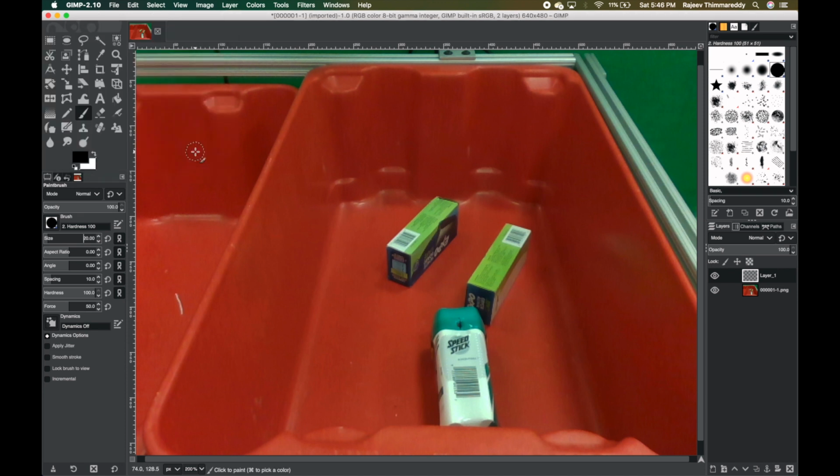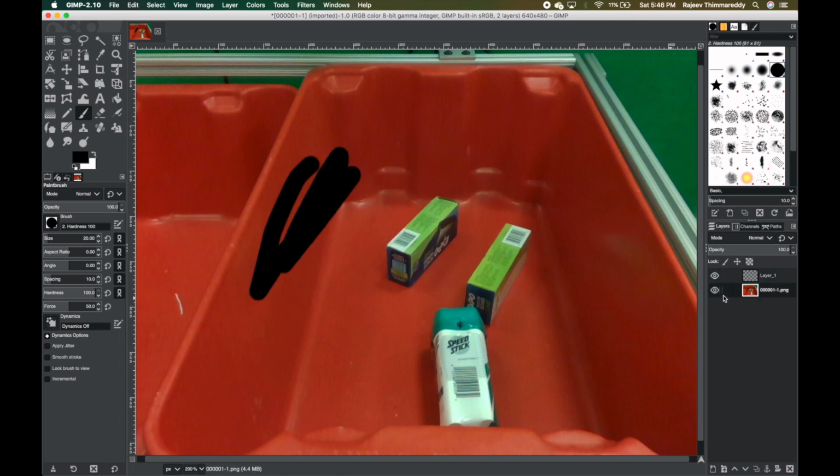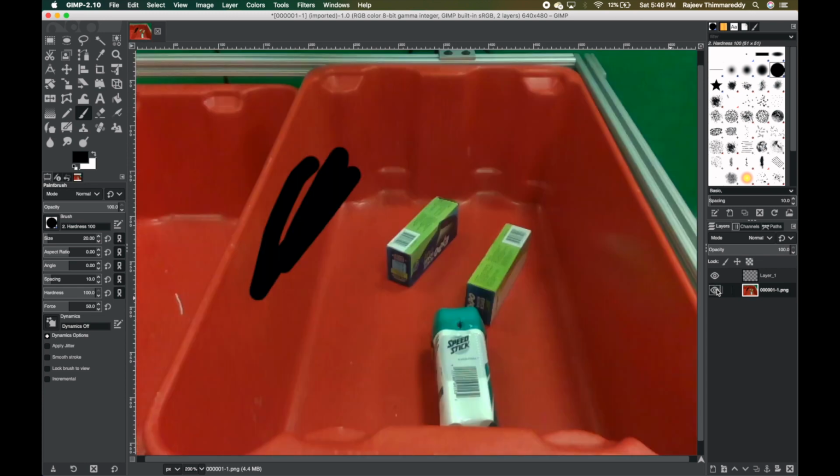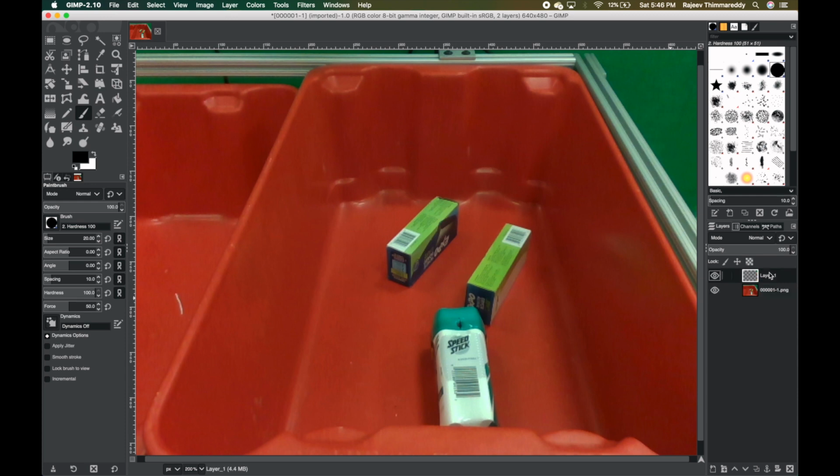Now something I want you to take note of is that you want to have the transparent layer selected, because if you've had the original image selected and you've drawn something into it, once you hide this, all of what you've drawn is gone. Whereas if you've selected the transparent layer, if you've drawn into that, once you hide this, it still remains. So just watch out for that.